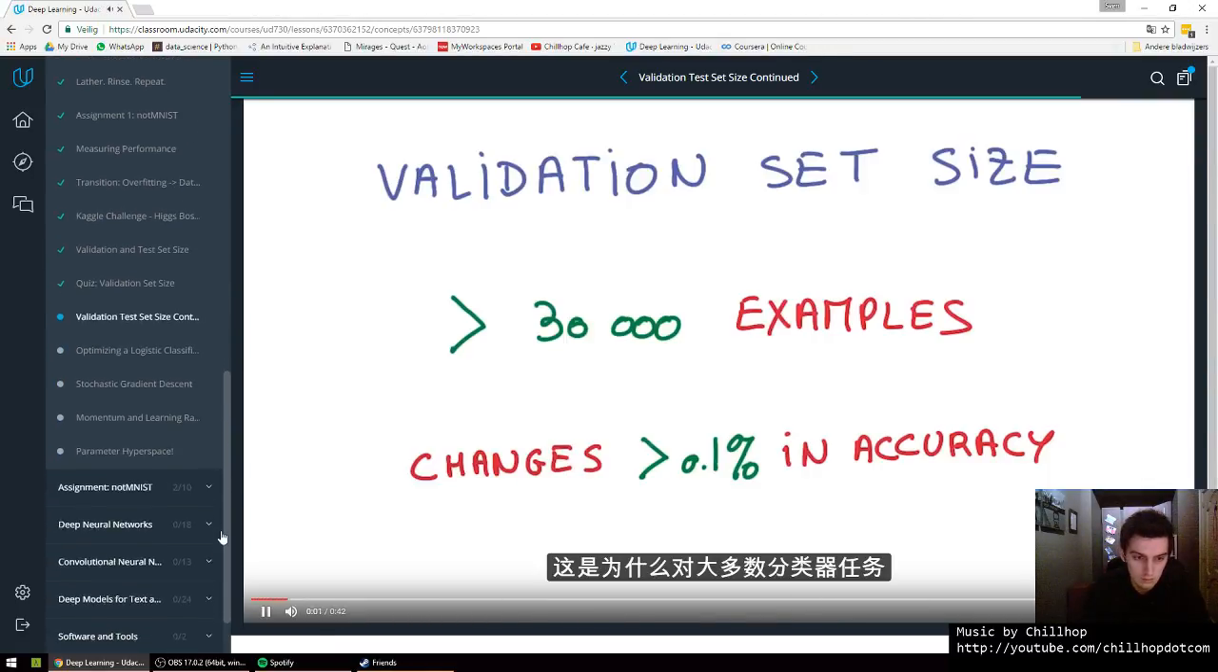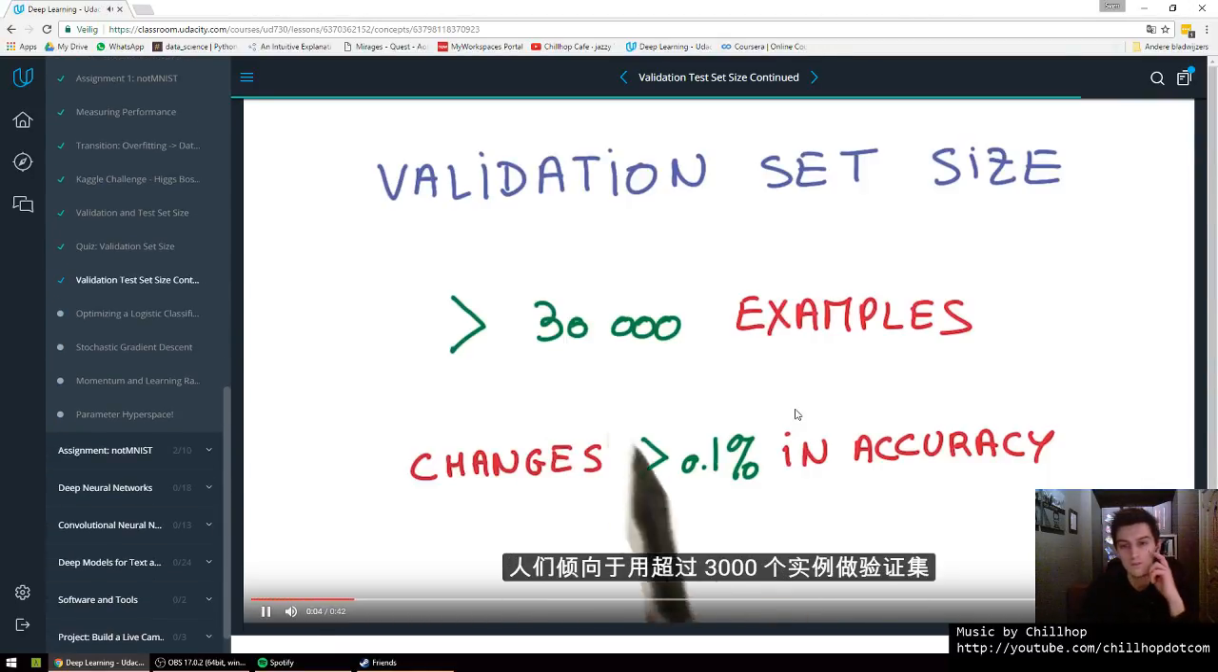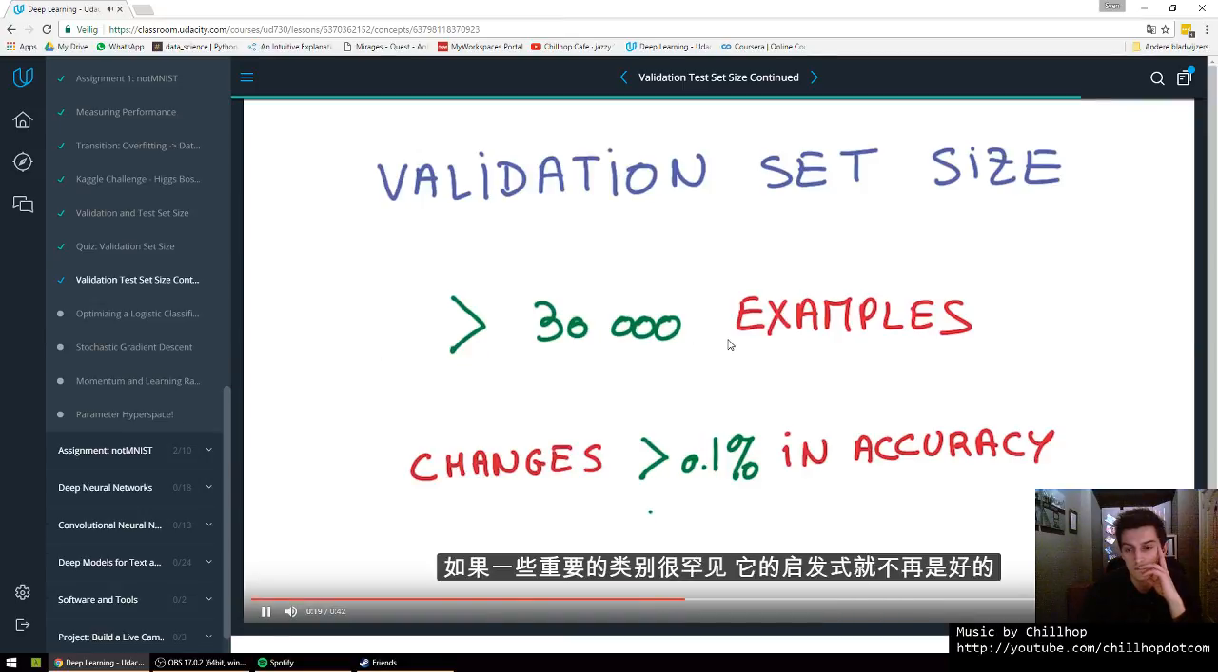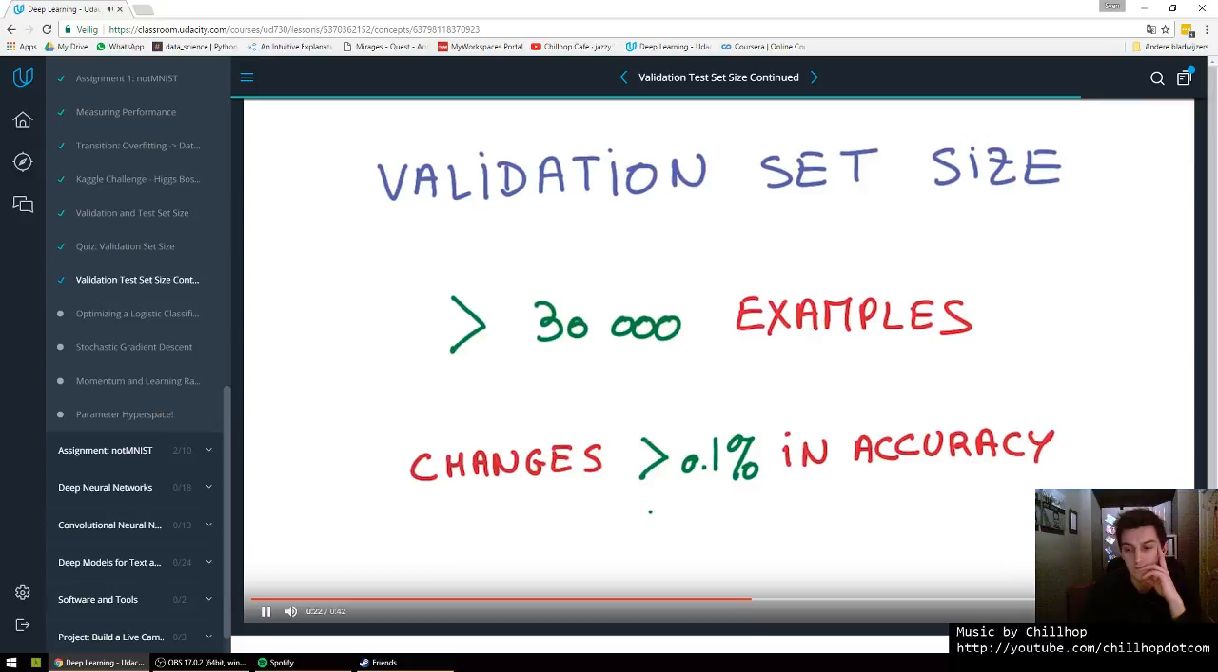This is why for most classification tasks, people tend to hold back more than 30,000 examples for validation. This makes accuracy figures significant to the first decimal place and gives you enough resolution to see small improvements. If your classes are not well balanced, for example, if some important classes are very rare, this heuristic is no longer good. Bad news, you're only going to need much more data.